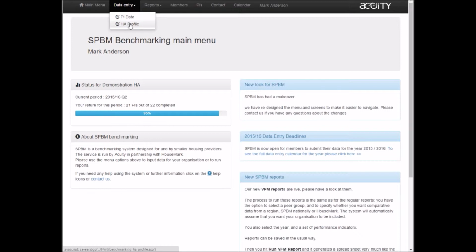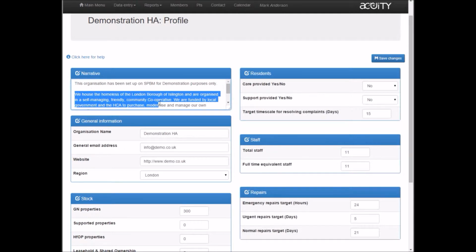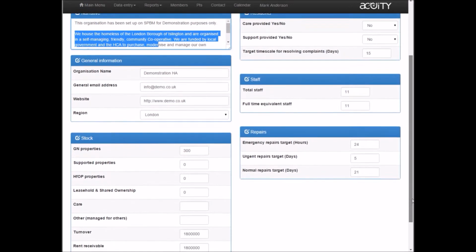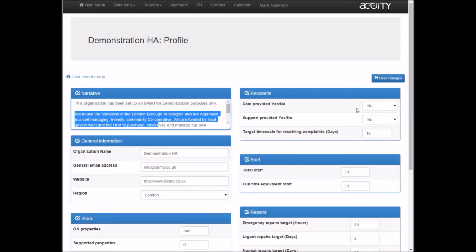So first off we're going to go down and look at HA profile and update some of the background information for this organisation. So this is the profile page for our demonstration HA. It's got basic narrative data giving a bit of background about the organisation, and moving down general information, contact information, details of the stock, the residents, where the care and support are provided, staffing levels, repairs targets. If I go right down to the bottom, there's turnover and rent receivable data on this page as well.